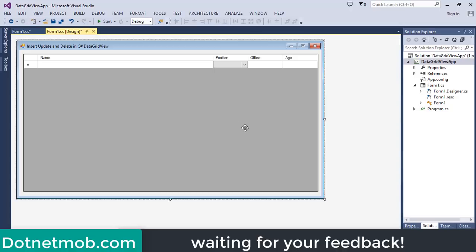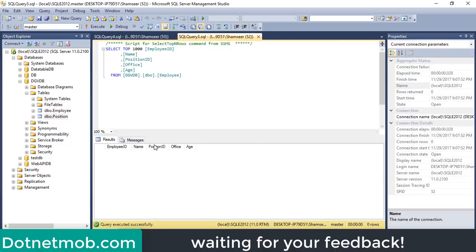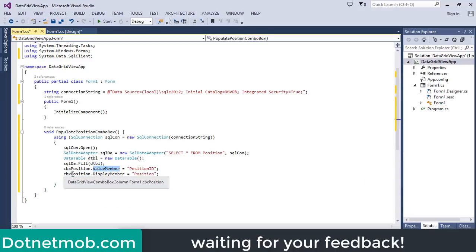So when we select an item from this position combo box, we need the corresponding item's position ID, because we need to save that position ID inside this employee table in the column PositionID. So we can get that position ID from the value member of the combo box.